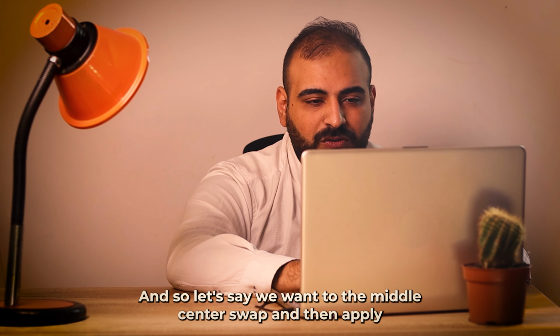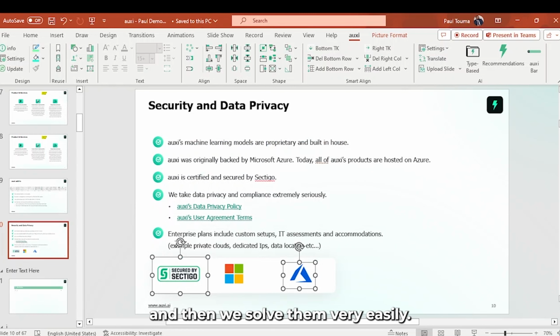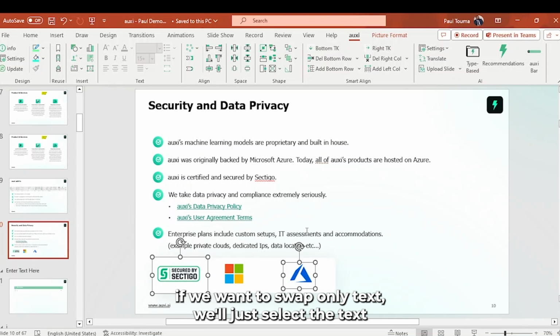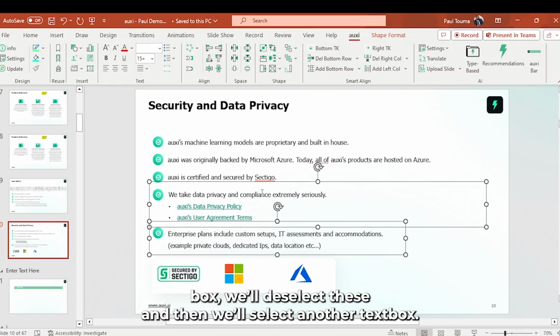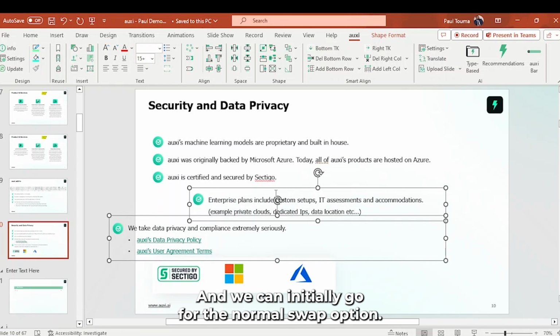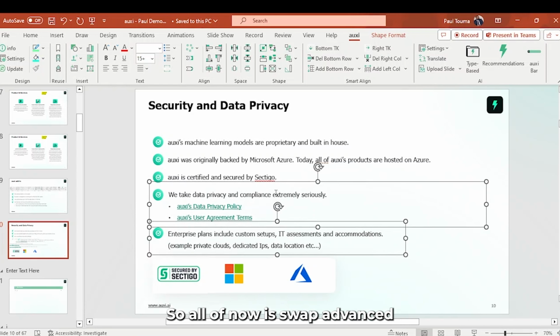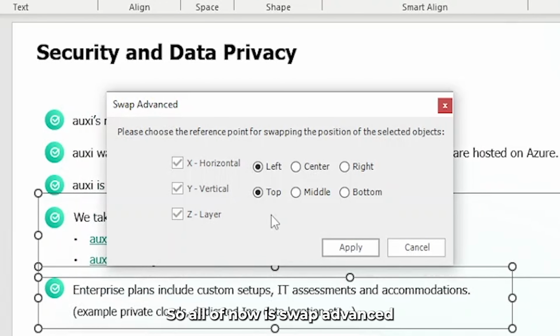And so let's say we want to middle center swap and then apply. And then we swap them very easily. Now you could opt to just do that or simply a slash and it swaps them again. If we want to swap only text, we'll just select the text box, we'll deselect these, and then we'll select another text box. And we can initially go for the normal swap option, but you could see here how it would result. So what I'll do now is swap advanced. And this is where we have full control over it.